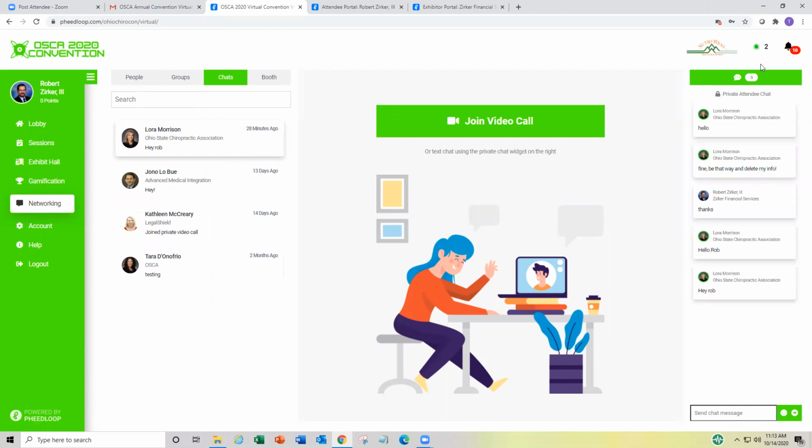So when you click the chat, you're going to see over here on the far right the chat that you were having. You also have the ability to join a video call. So this is going to be a one-on-one Zoom with the person that you're speaking to there.